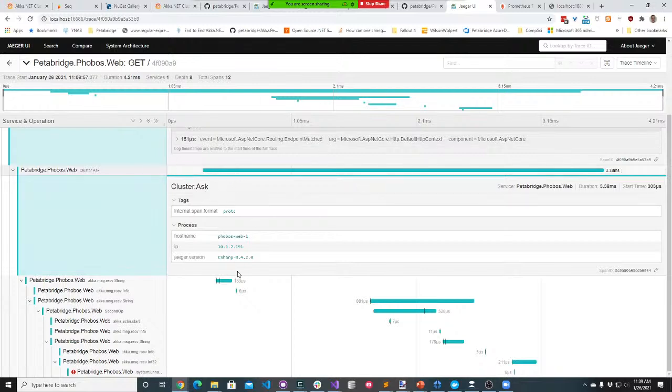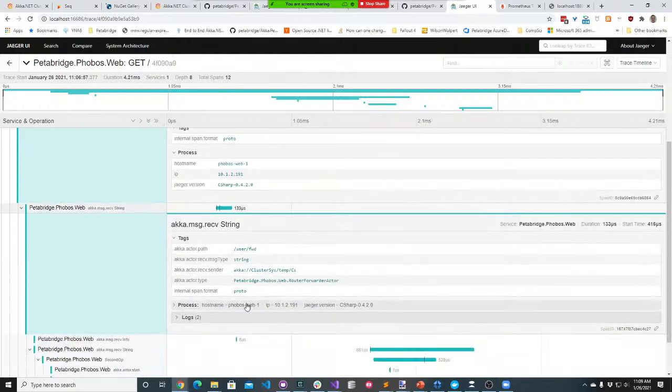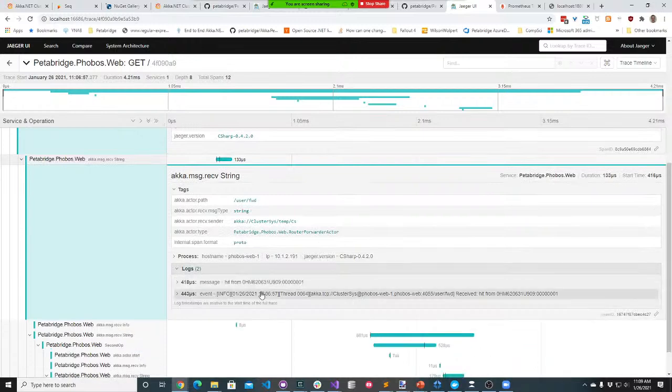So I have this cluster.ask method here, and then I have an actor still running on Phobos Web 1, which is going to receive. This actor is running at this location in my hierarchy. It's receiving a message of type string, and it's receiving that message from akka.cluster.sys/temp/c. By the way, all of this data is coming from Phobos. And I see some log messages that were recorded right here.